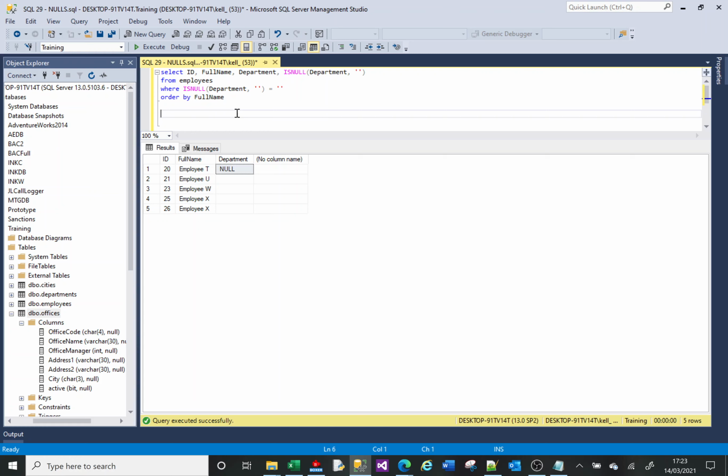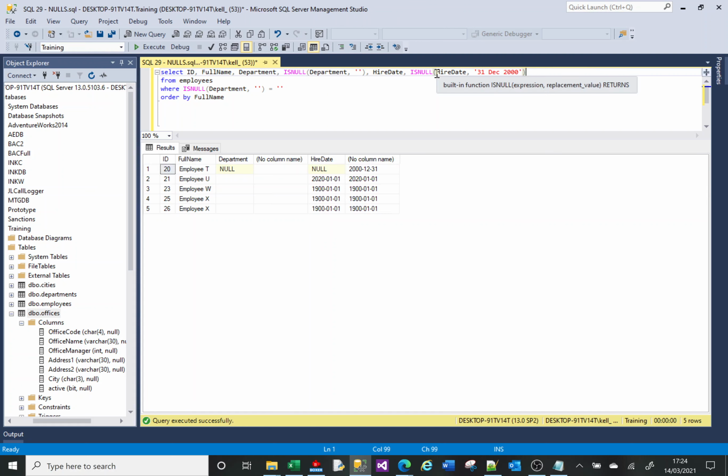And it's the same with dates. So let's look at this. Let's bring the hire date in. So we've got a hire date there. We can do an IsNull on the hire date. So IsNull takes in the parameter and returns a value. Now it's going to be the same data type. So I'll return 31st of December 2000. Because that's null, it's returned 31st of December 2000.